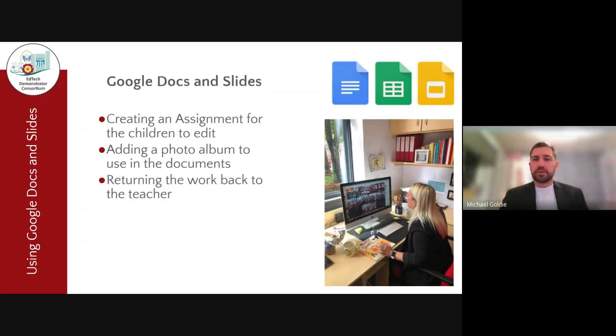Okay, so the first thing I'm going to do now is stop sharing my screen with you. And what I'm going to do next is go to my Google Classroom area. I'm just going to go right back to the start. And as you can see here, this is my Year 5 Google Classroom area. So the first thing I'm going to do is assign a piece of work. So I click on create.